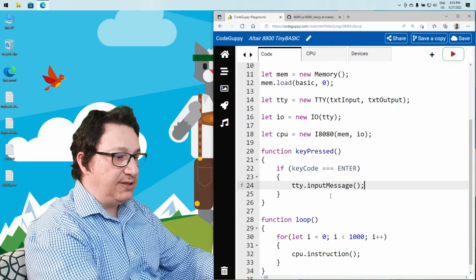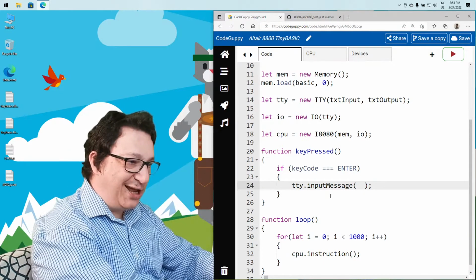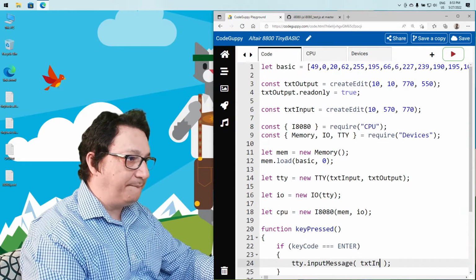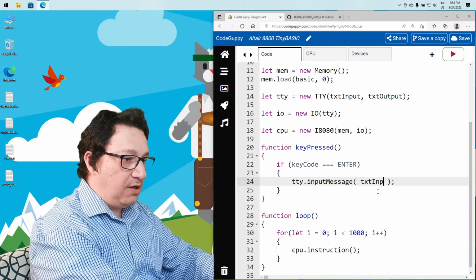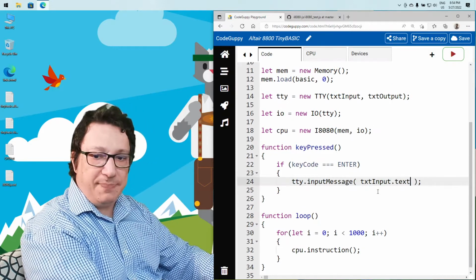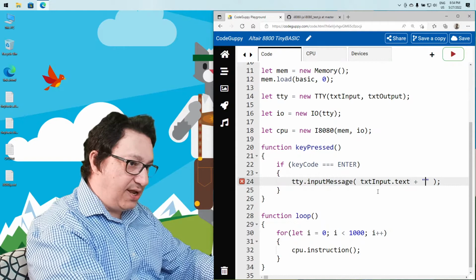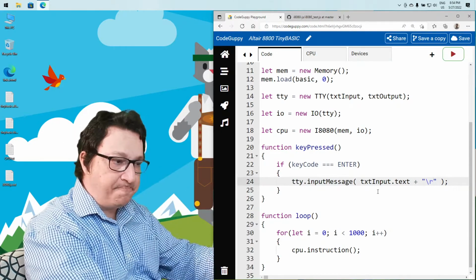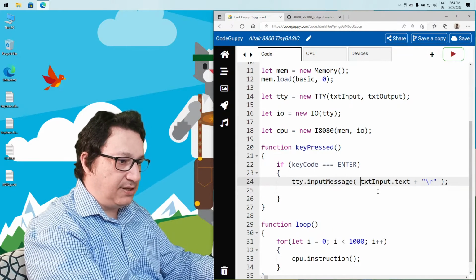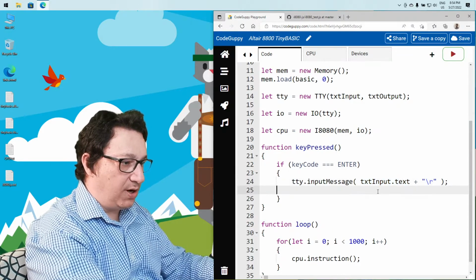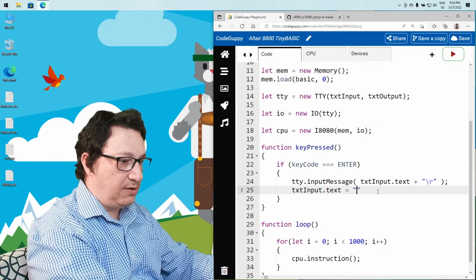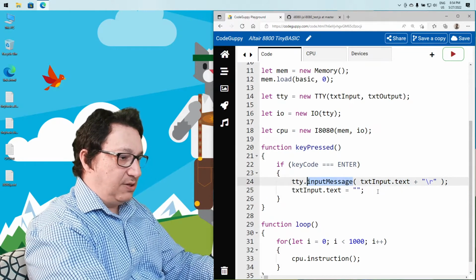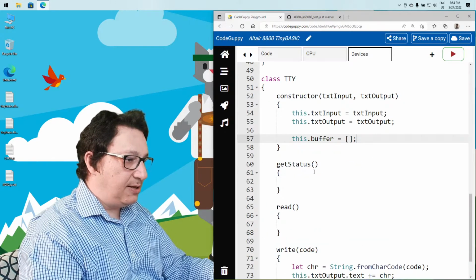We are inputting into the teletype the txt input dot text, and we are pressing also on enter, because we're sending that with an enter after that. And let's clear up the original text so we can type more, equal like that. We are writing it. So let's write this method.